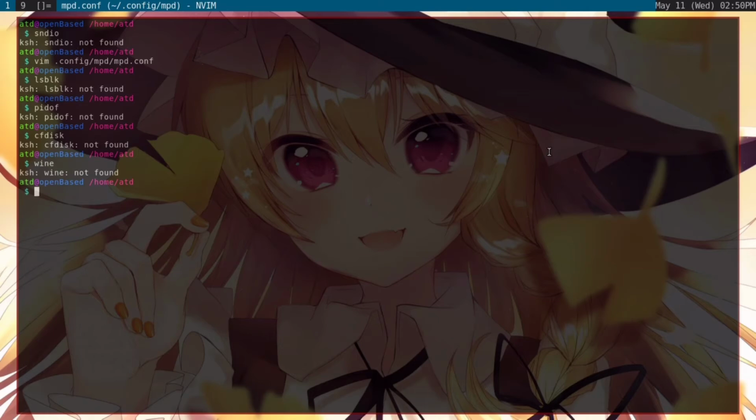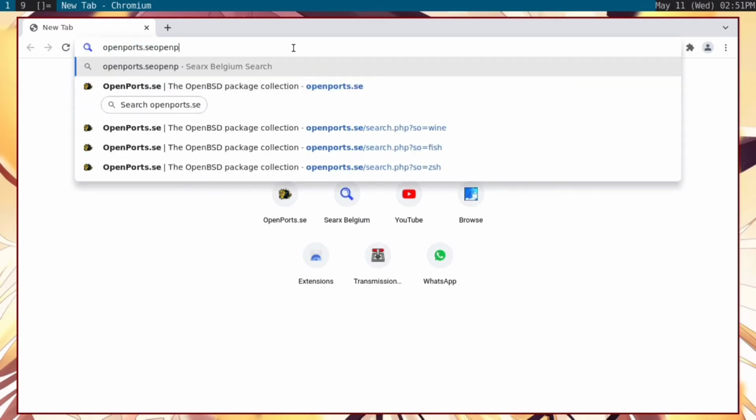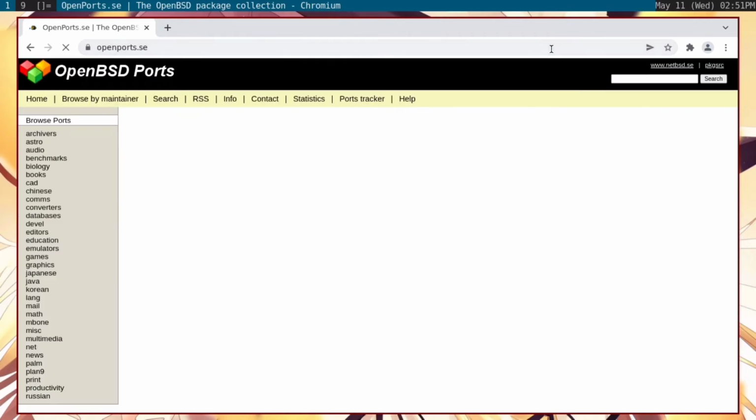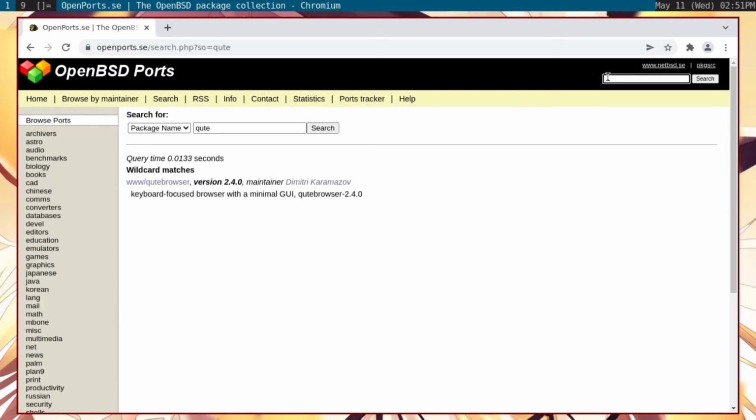By the way, if you want to see what's available and what's not in the OpenBSD repository, you don't need to ask me. You can just go to your browser and go to openports.se, access this website, then go to here and search for whatever you want to see, like qutebrowser or whatever. What else is there? Chromium.